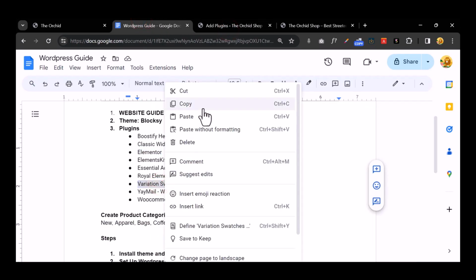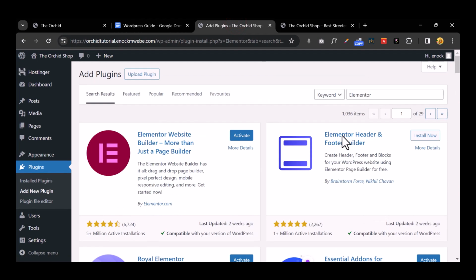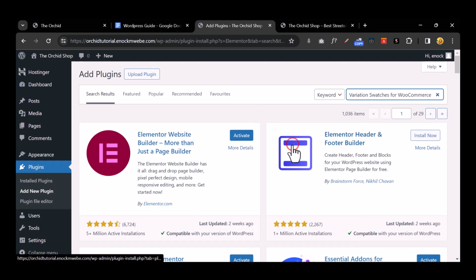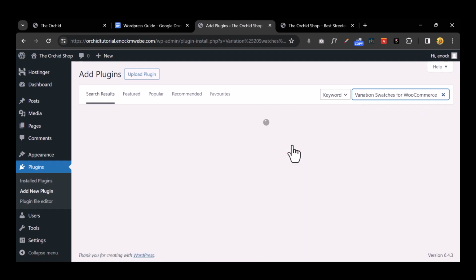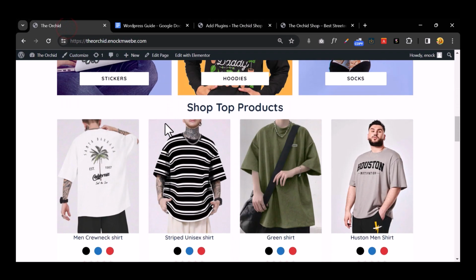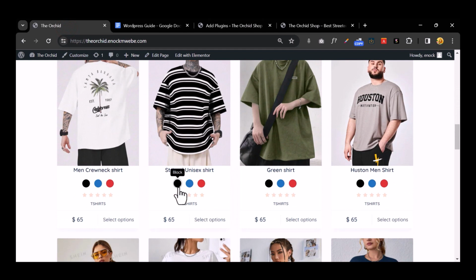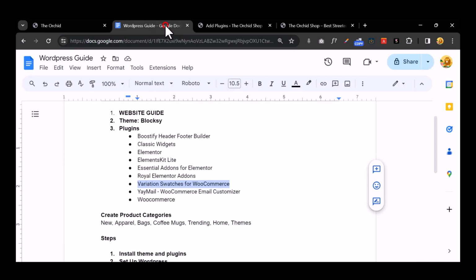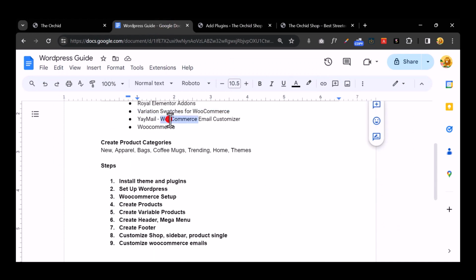We need to install Variation Swatches for WooCommerce. So I'm gonna go here again and I'll paste it in. It will search and install this very one. And what this is gonna do for us, it's gonna help us create these labels, these circles that you guys see right here in the website. So these are the variations. These are called the variation swatches. Okay, now that it's installed, let's search for this email plugin.